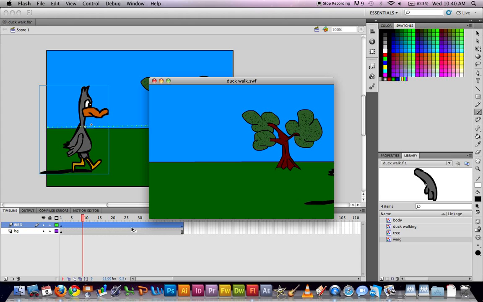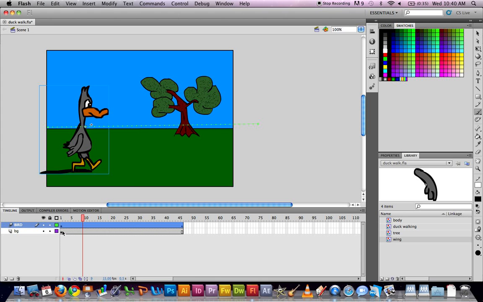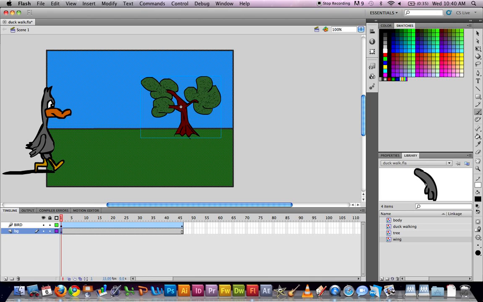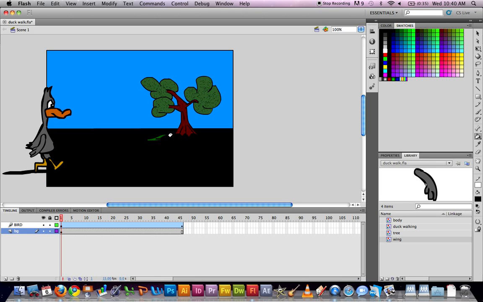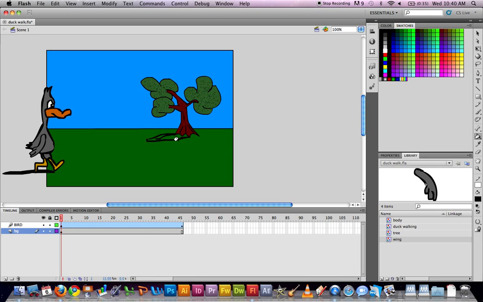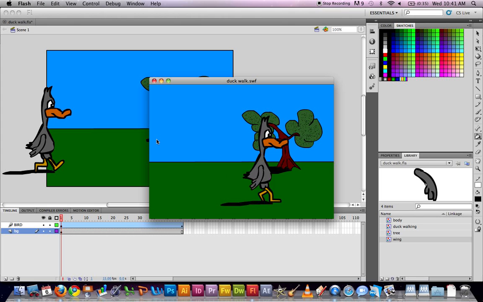Now to make that more realistic, I would think, well, if there's a shadow on the duck, there's obviously going to be a shadow on the tree. So I'd go back to my background, and then again, in the same way, just draw some sort of shadow. Fill that in black. That didn't work. Now when I have a look, there's a shadow.